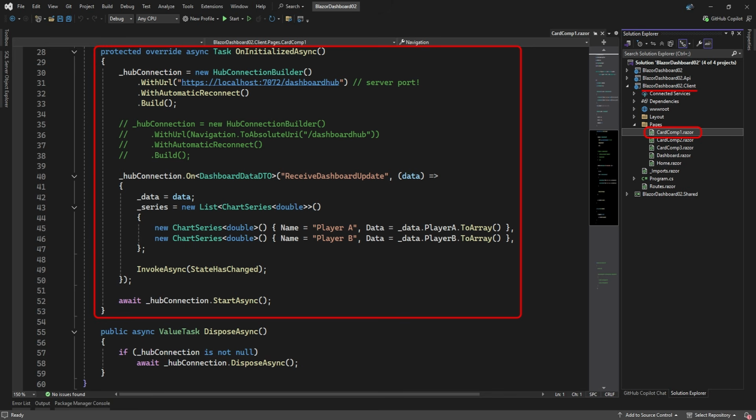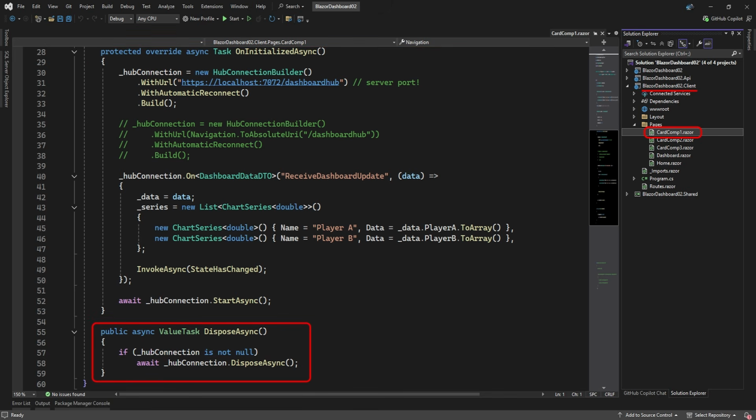We'll also use WithAutomaticReconnect in case the component accidentally loses connection with the hub. When the hub connection's On ReceiveDashboardUpdate event fires, we use the data to recreate our chart series. Then invoke StateHasChanged for the component. With our hub connection set up, we can start it, and our component will receive real-time updates from the hub. Once the component is closed, it can disconnect or dispose of the hub so it no longer receives updates.